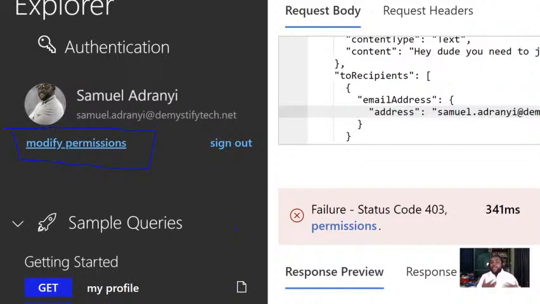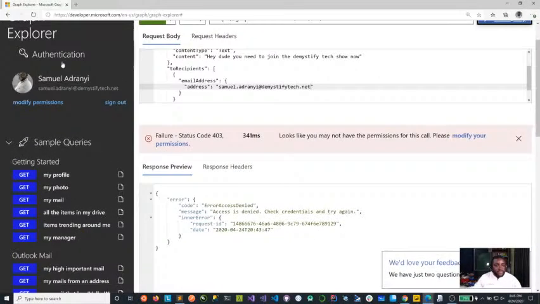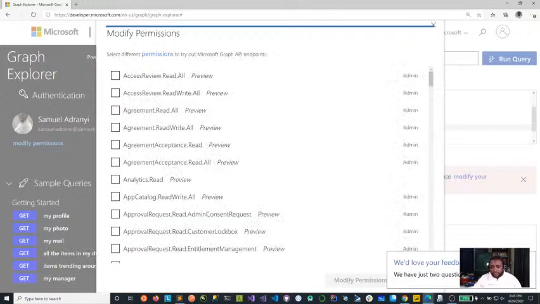Now, if I were not an administrator, now you realize this, I am an administrator of this account, but even that, I don't have the implicit, sorry, the explicit permission to do this. I have to be granted the same thing. So I'm going to click here on the modify permissions.